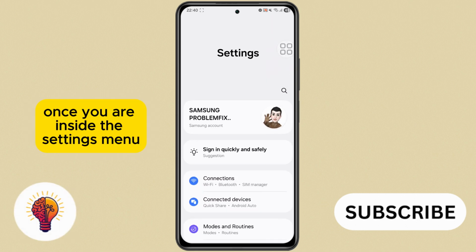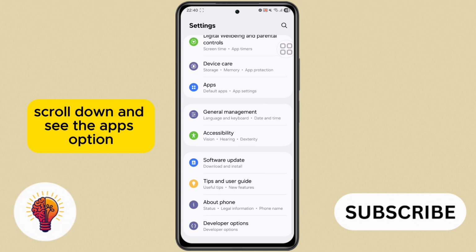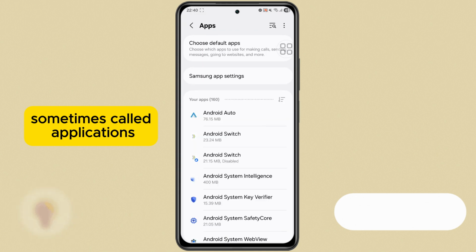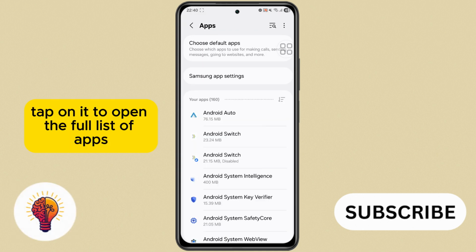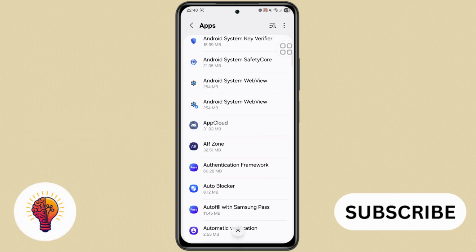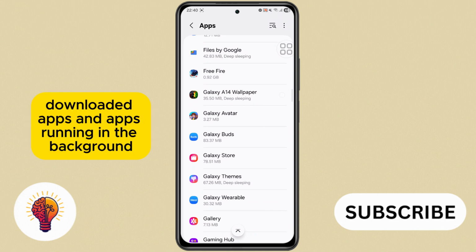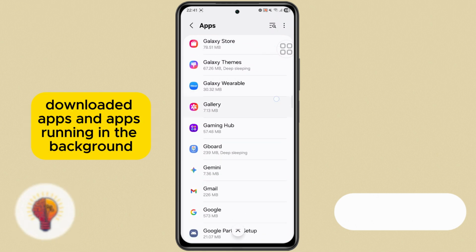Once you are inside the Settings menu, scroll down and see the Apps option, sometimes called Applications. Tap on it to open the full list of apps installed on your device. Here you will see all apps including system apps, downloaded apps, and apps running in the background.